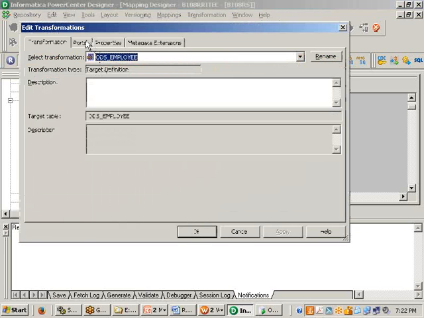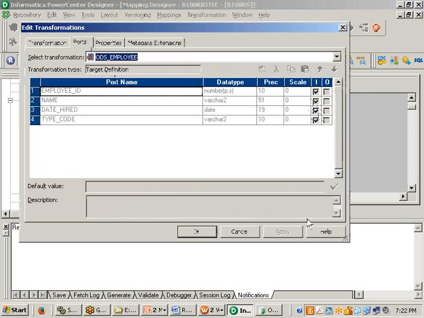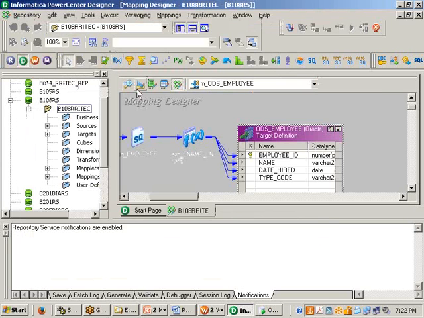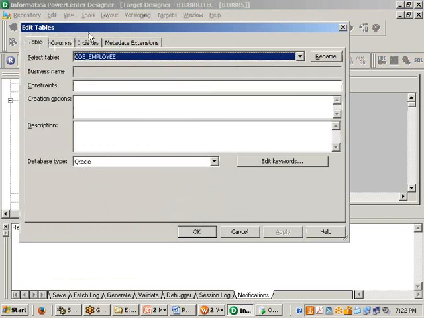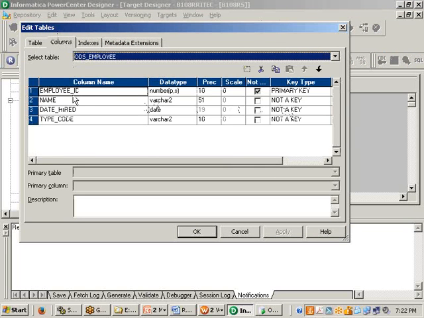If you go and see the definitions here, let me go to the target designer, then double click, then columns. What you are seeing is that employee ID is coming as primary key. Did you give this manually? No. The system automatically identified that.